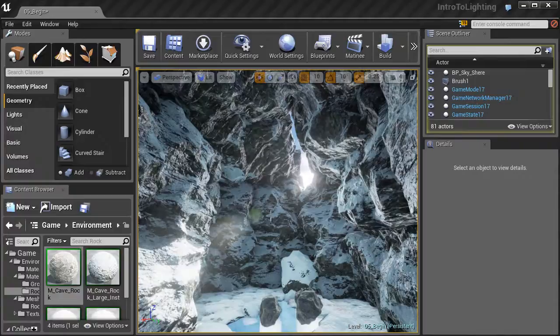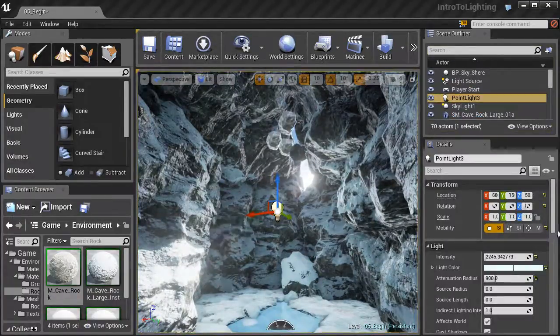Now, let's take a look at our final mobility type, and that is movable. So with that light selected, let's switch that over to movable. What this allows us to do is have full control over the light. We can change any of the properties. We can move it, rotate it, scale it, whatever. We can do anything. It's fully dynamic.